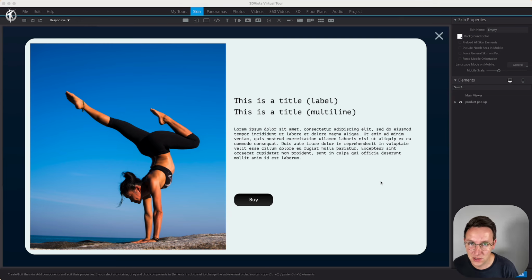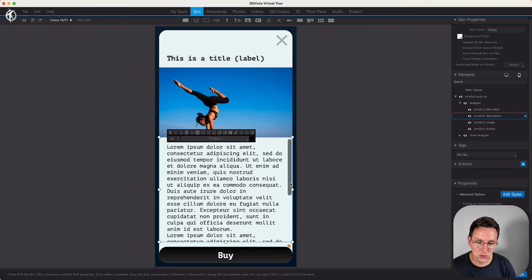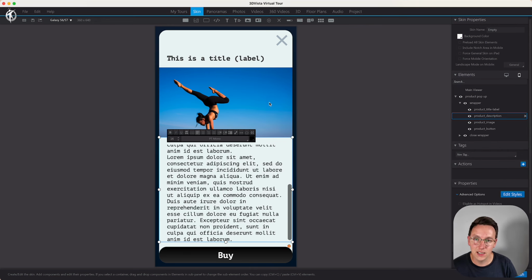I'm from 360 Creators, and today I'm going to do a follow-up on my previous video of creating the desktop skin, but now for mobile. And as you can notice, I've added an image to this and some other changes over here, and this is what we're going to be working towards. So let's get into that.